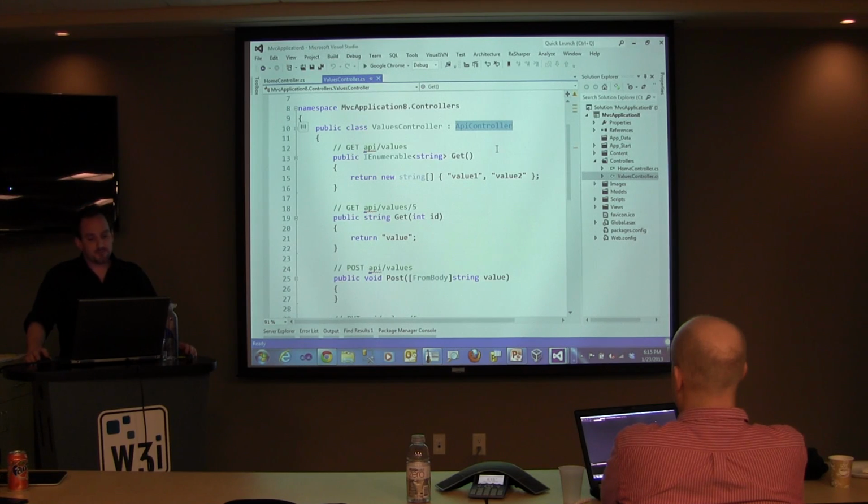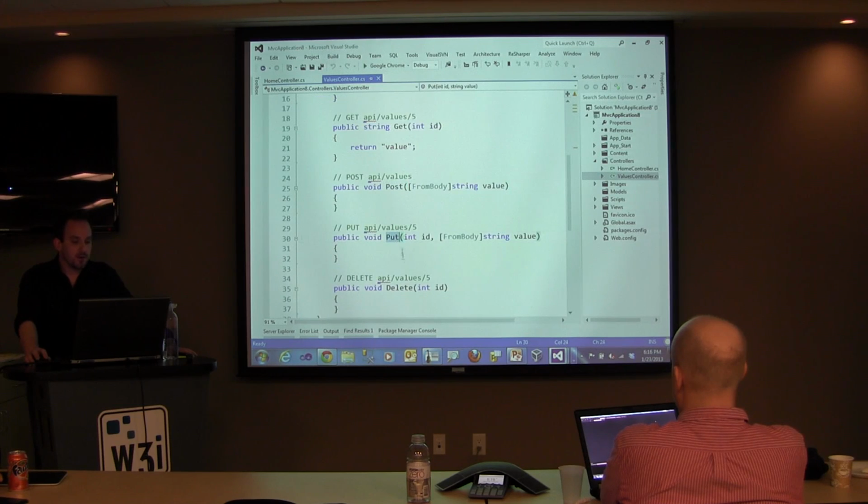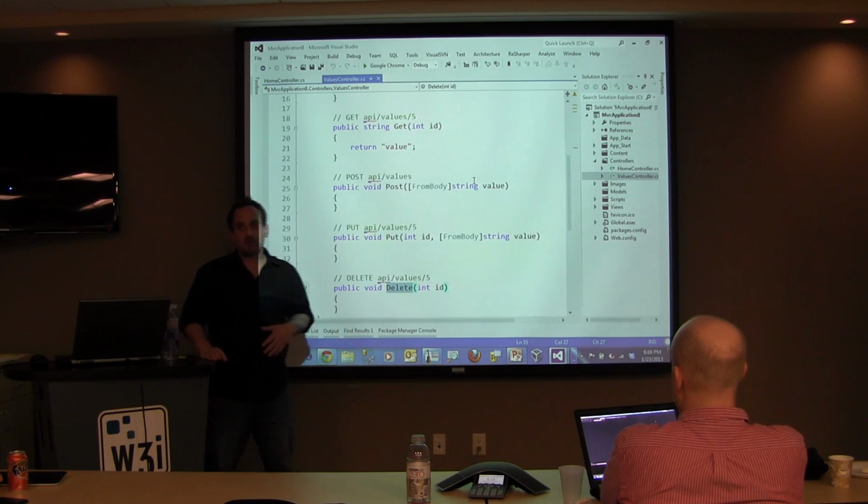But more interesting, especially if you're not familiar with the Web API, is the naming conventions of these methods. You see we have get, post, put, and delete. And this particular naming convention actually illustrates one of the biggest differences between traditional MVC and the Web API, and that is of course routing.